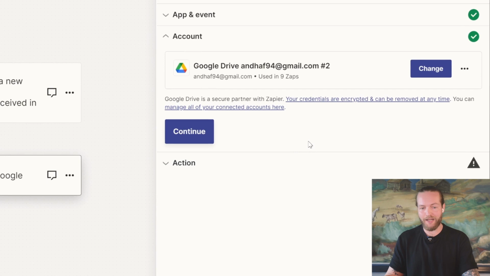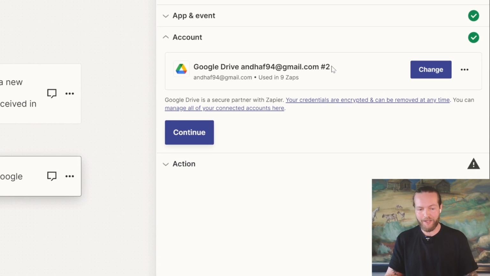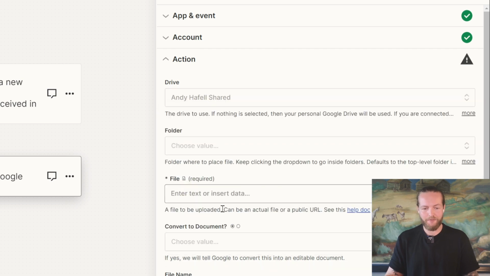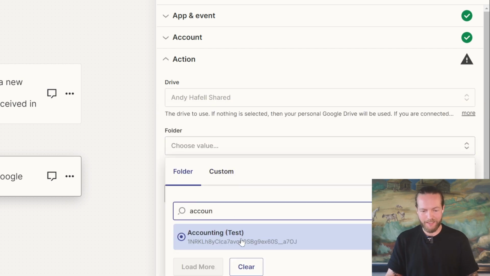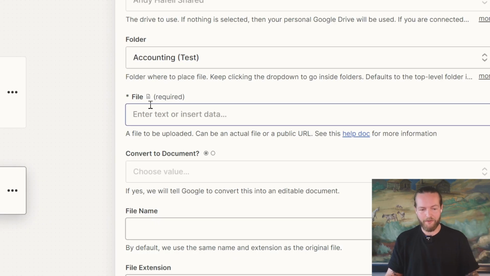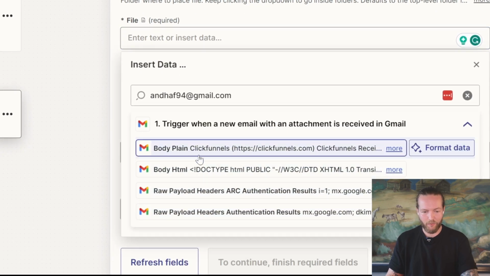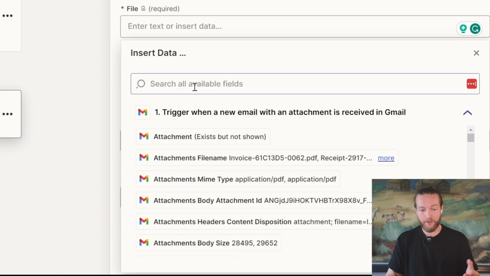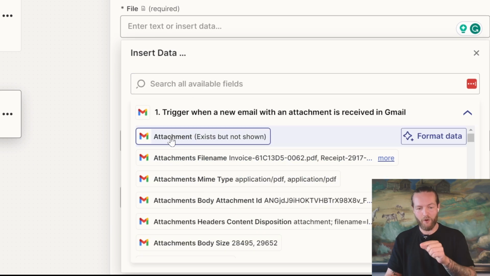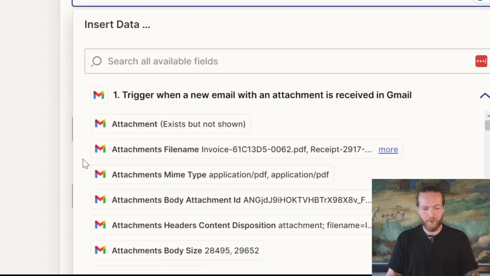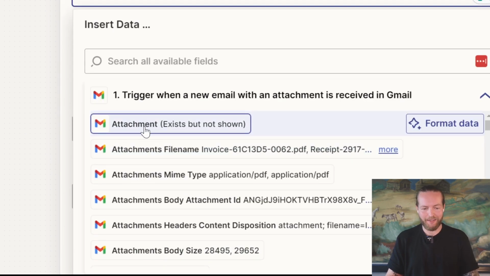So here you can see that I've updated my Google Drive. Click on continue. Now I'm going to choose the drive as my shared drive, the folder accounting test, and the most important one is the file, where you click on it and then select the ones here. You can see that we have the attachment code. And the most important one is when you click on file, make sure you have this one selected, attachment.